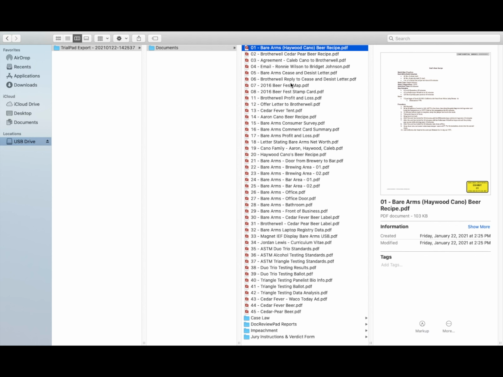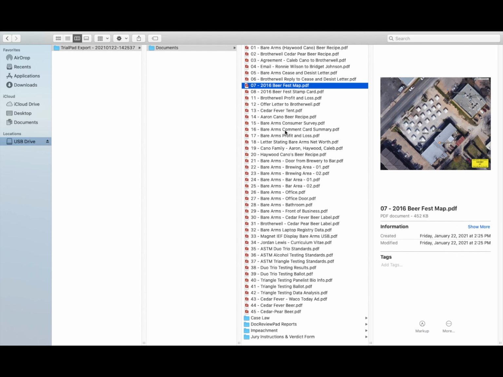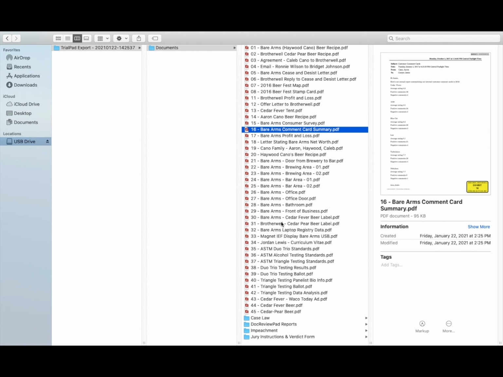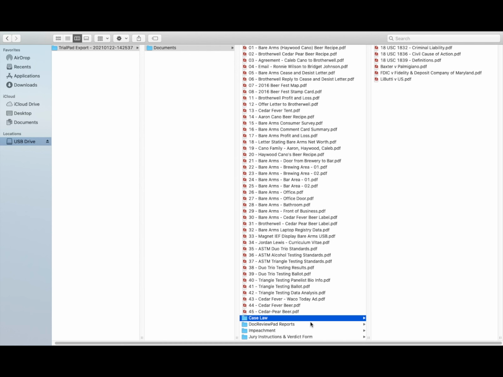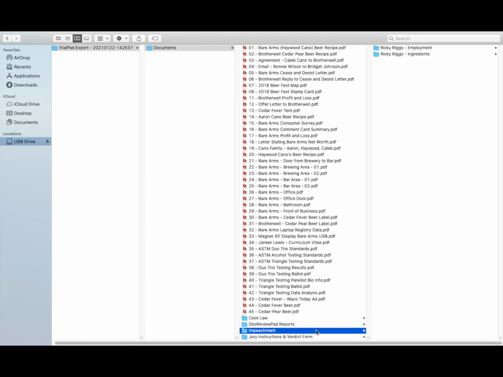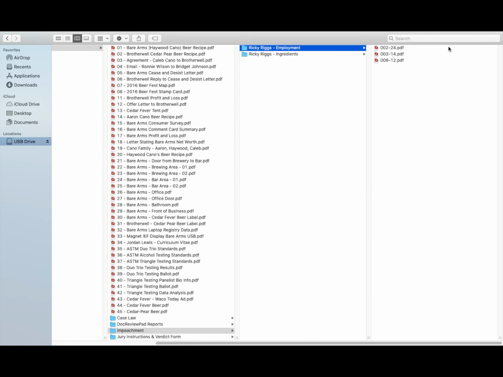In this example, we have exhibits at the topmost hierarchical level, and then separate folders for case law, DocReviewPad reports, impeachment slides, and the jury instructions and verdict form. If you open the impeachment folder, you'll see the two subfolders for employment and ingredients impeachment slides.